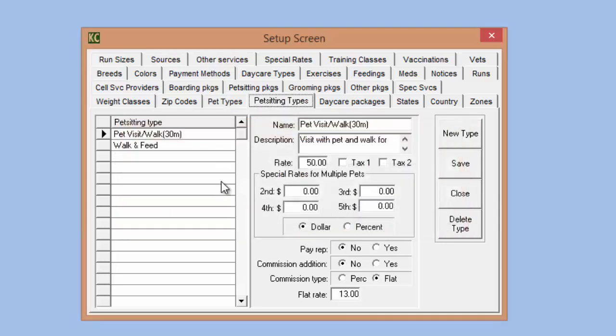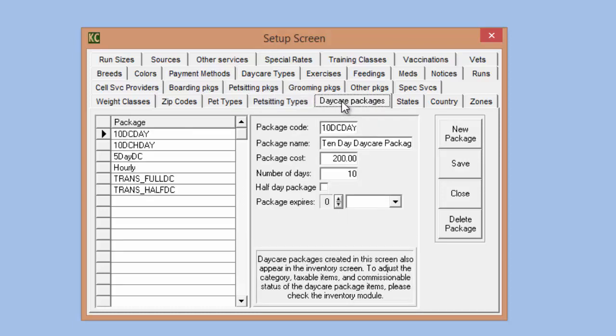Next to that, we have pet sitting types. Again, this is where you're going to set up your pet sitting services for the pet sitting module. In Kennel Connection 5, we had daycare packages and boarding packages. In Kennel Connection 6, we now have daycare, boarding, pet sitting, grooming, and other packages. Besides training, which is the one module that currently does not have package options based on the way that module is programmed, every other module, and indeed practically everything in the inventory section, can have a package created for it.